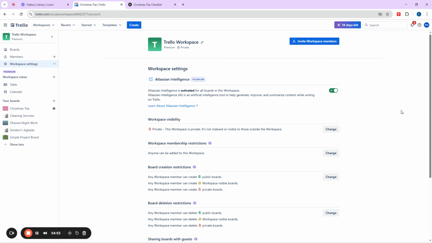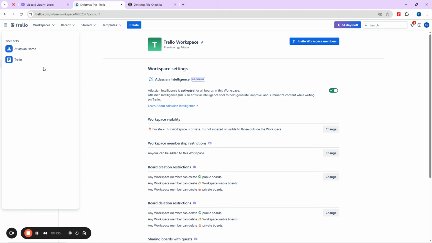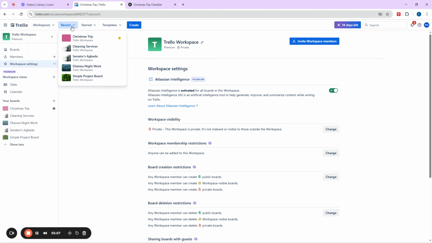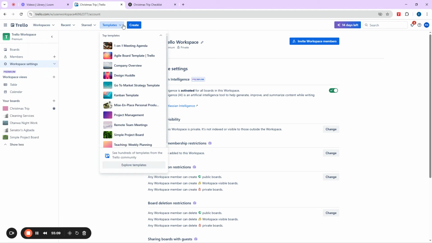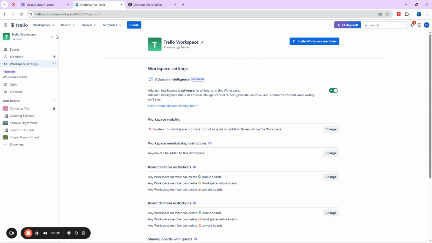Now, to do this, what do you do? You simply go to your integration or to your marketplace. I think I can find that here. You can see marketplace here. Okay, it's not here. Where is marketplace? I can't find marketplace. Am I in a different workspace?